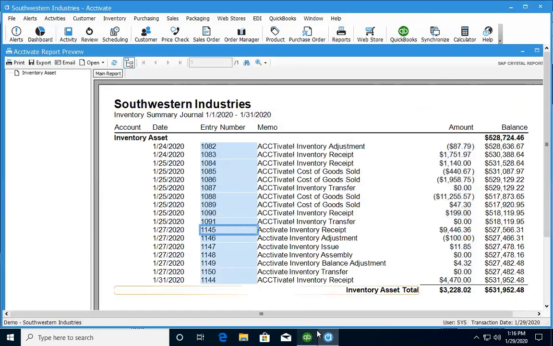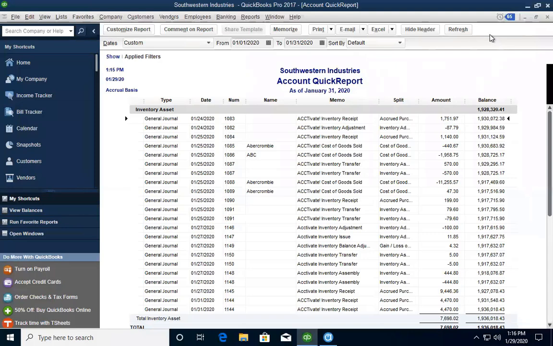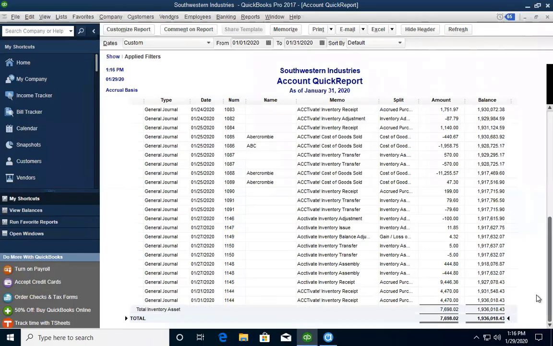Now I'm going to go into QuickBooks and I'm going to refresh this report, and I should now have 1145. So now my balance is a little bit better, and it's still off by about 4,000, so I'm going to continue looking at these journal entries and see what's wrong.